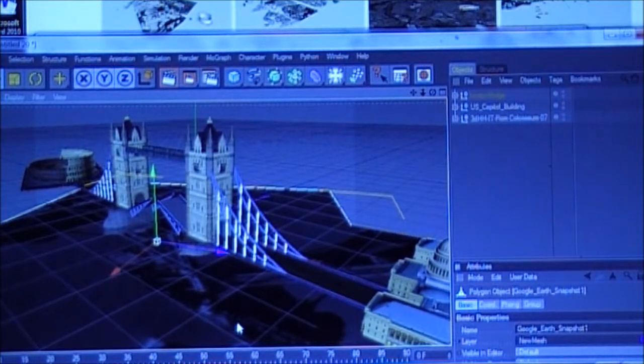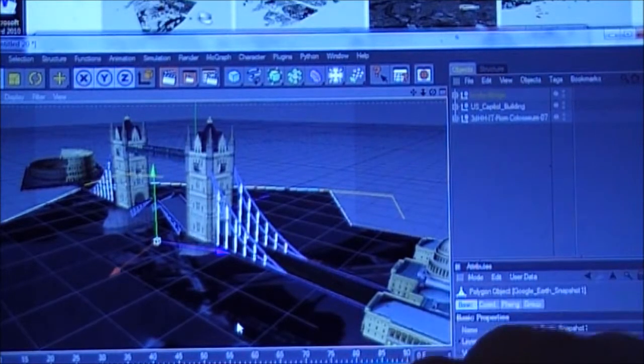Take that directory, copy it to a flash drive, put the flash drive in the Explorer and turn it on, and then we'll be walking inside that world we just created. We'll be able to walk from the Capitol building across the London Bridge to the Colosseum. And here we are with the camera stuck in the headset, standing next to one of the towers of the bridge.